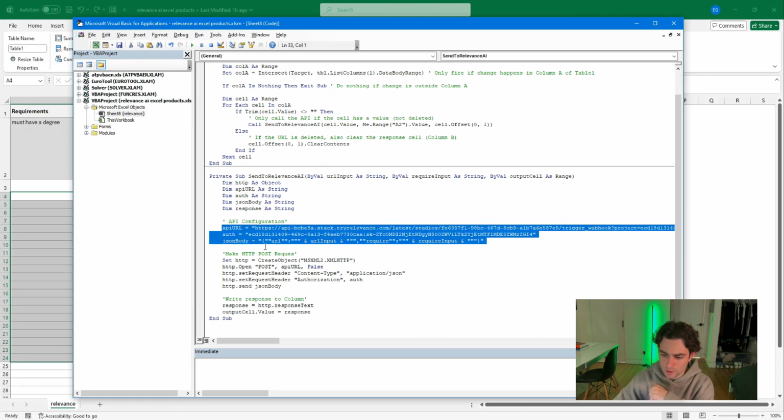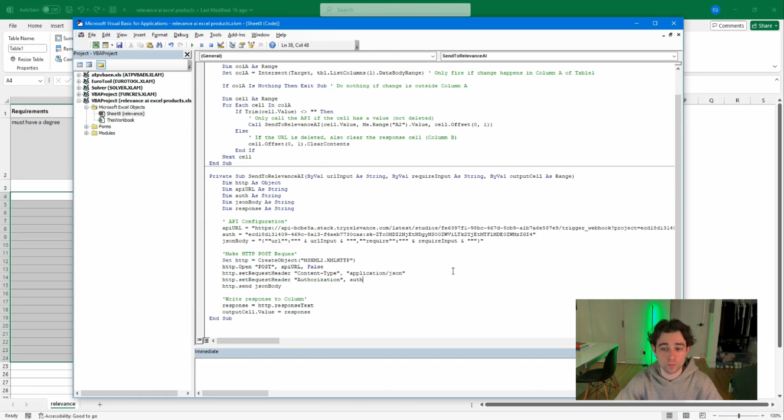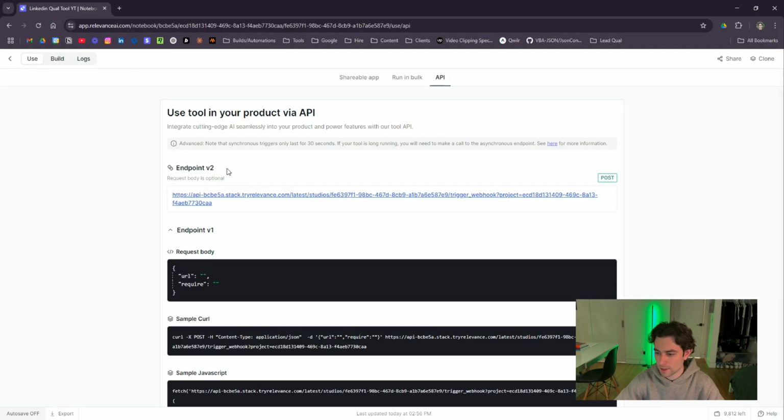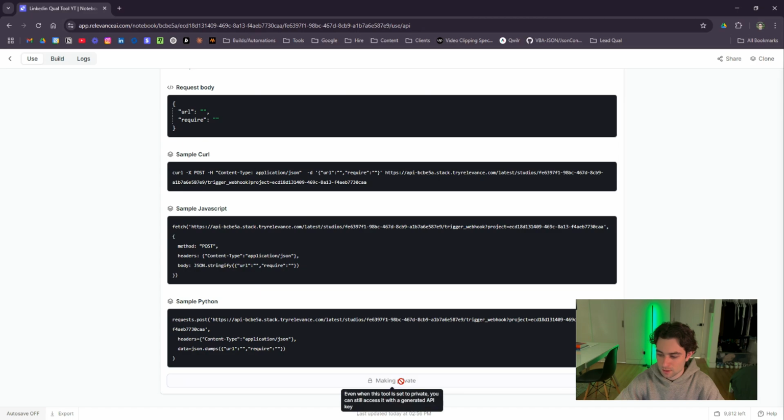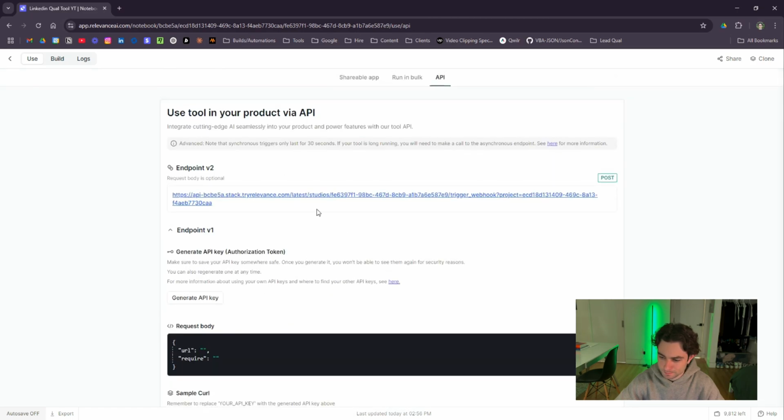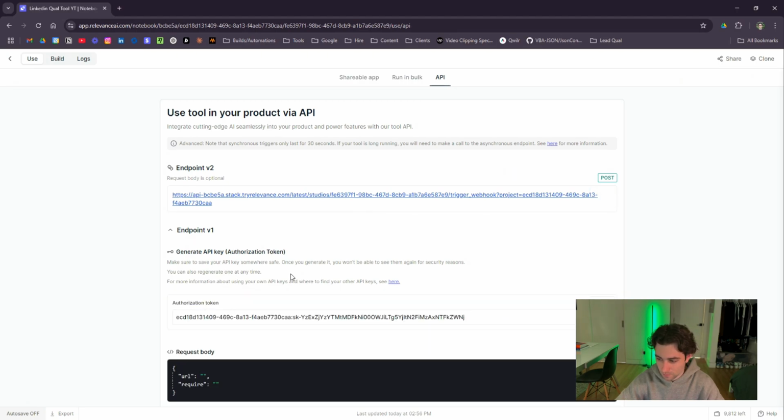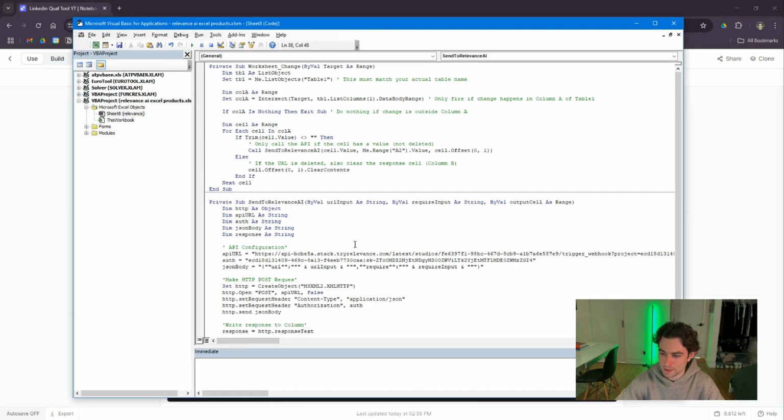So all of this right here is basically what we get from Relevance AI. I'm going to pull up Relevance AI again here, and I'm actually going to make it private. I'll explain that in just a sec. When you make it private is when you can generate your API key. So first things first, I'm going to generate the API key, copy it, go back to Excel, and paste it right here.